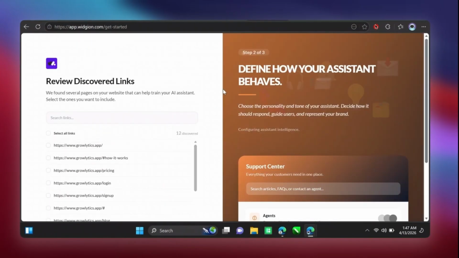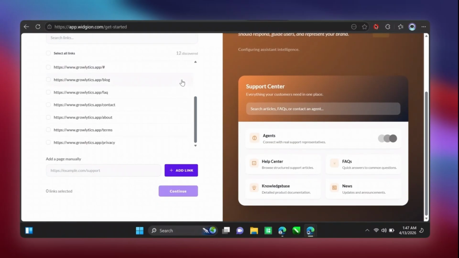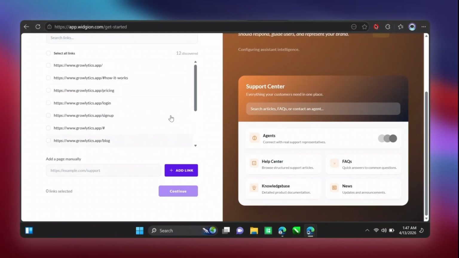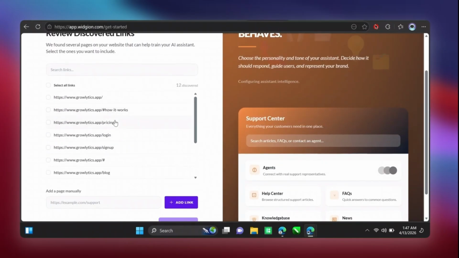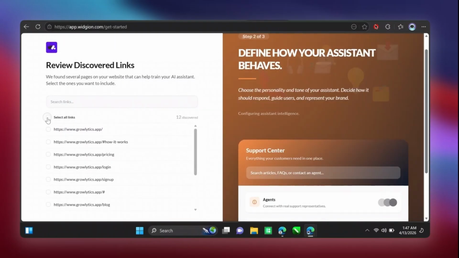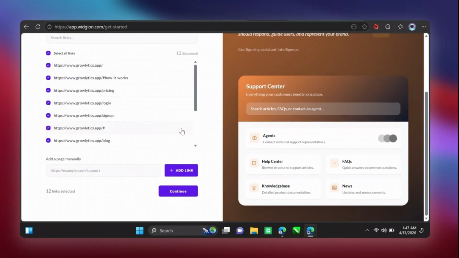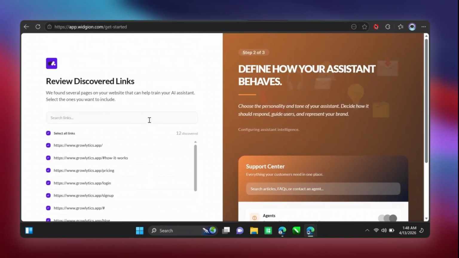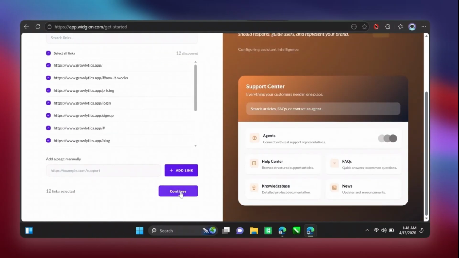So with this, you are in the process of creating a project for yourself on Widgion. The links on the website that I pasted have been gathered, and this is the same thing that's going to happen to your own website too. Once this is done, you just have to click on select all links to use it to train your AI. You can also decide to add a page manually. Probably you have an extra page that is not on your website, but you would want it included to train your AI. You can just add the link here and then move on. But for this, I'm fine with this, so I'm just going to click on continue.